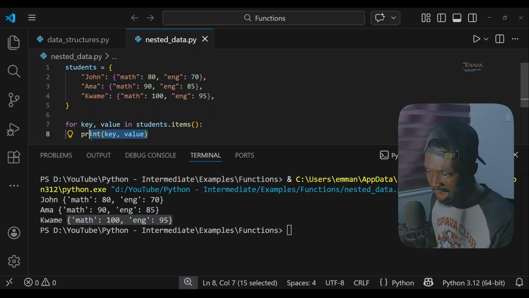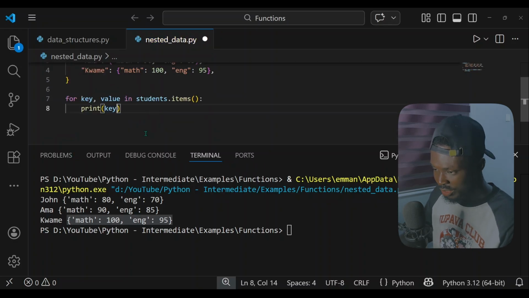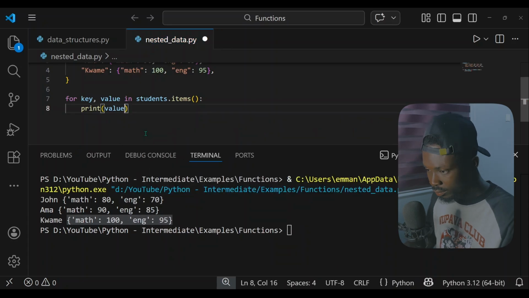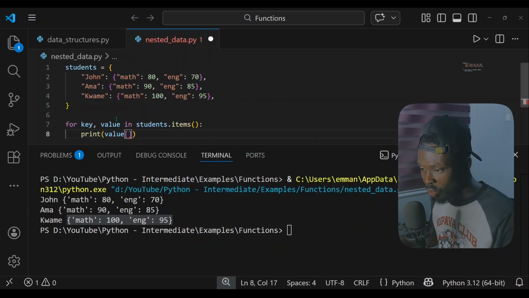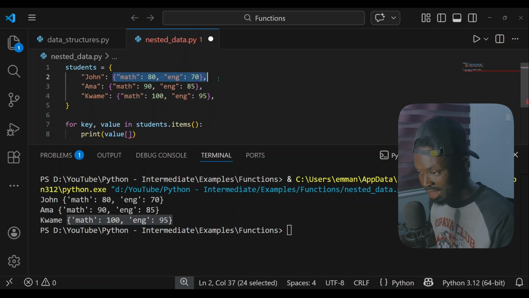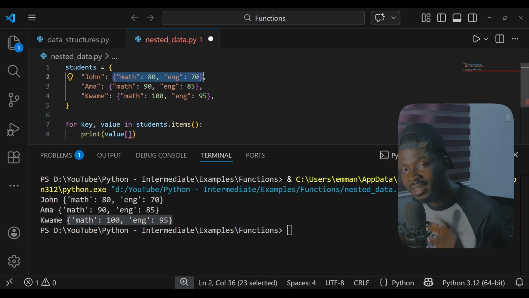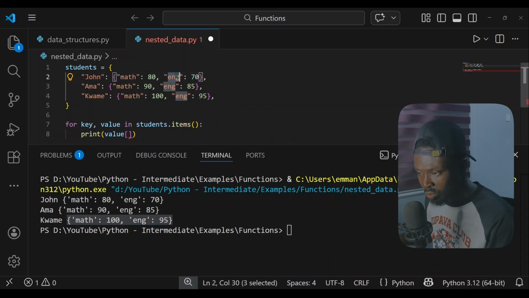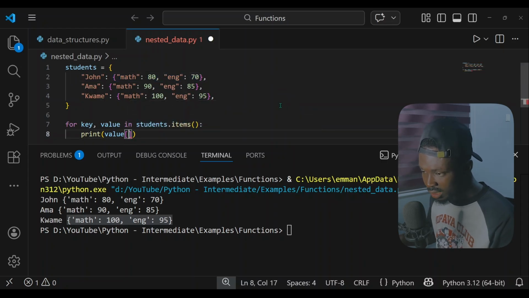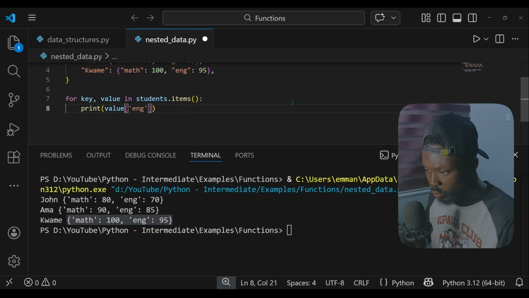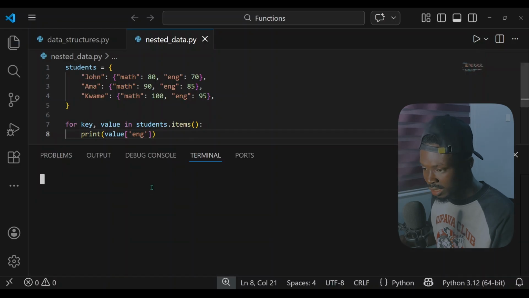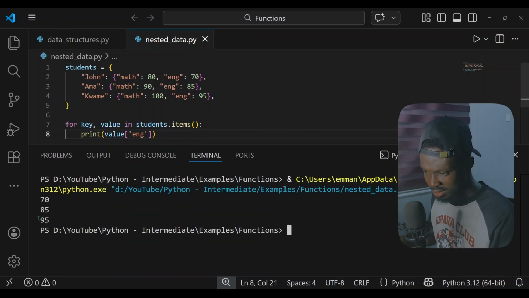So it's simple. I can print value. So now the value becomes the score. I told you that this is a value, but a value can also be a dictionary. If the value is also a dictionary, I will need the key, which is English, because I want the English score for all the students. So I'll just call English. Running it, you see that the English score for all the students will appear. Have you seen it?